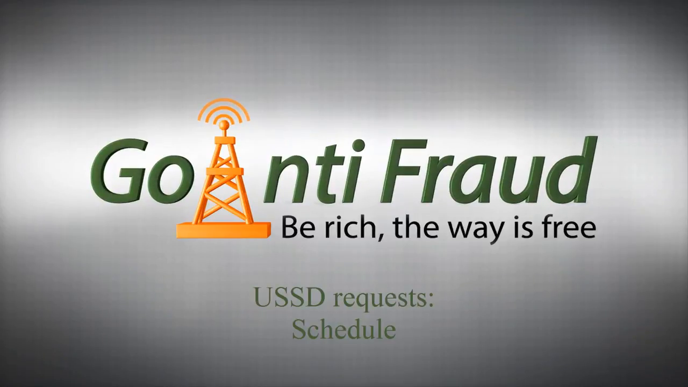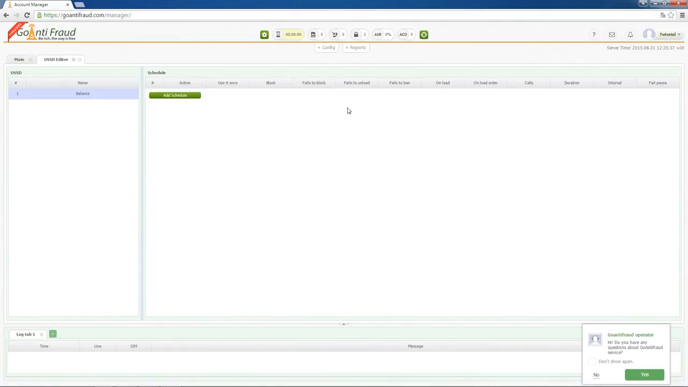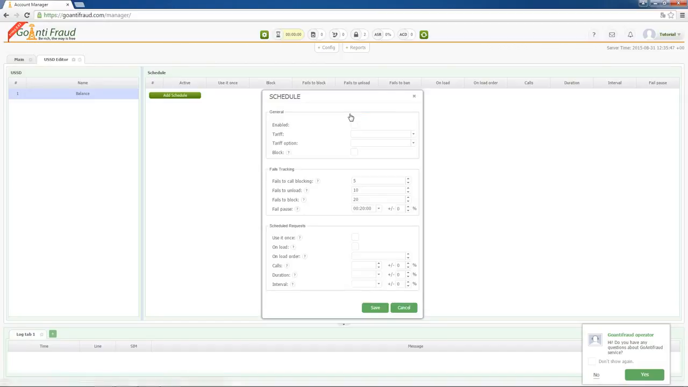USSD request schedule. After we have set the main parameters of the USSD, we must adjust the schedule of its sending. In the right window, you need to click with the right mouse button and click Add. Let's start with a window titled General.